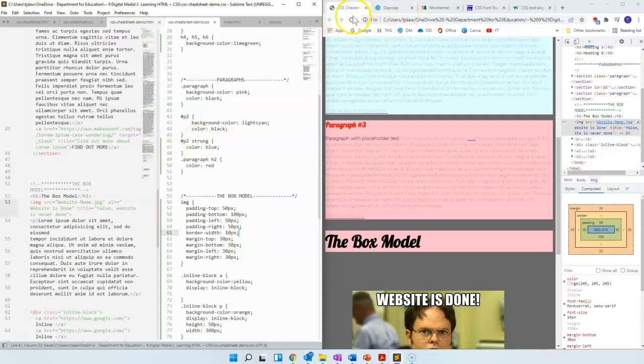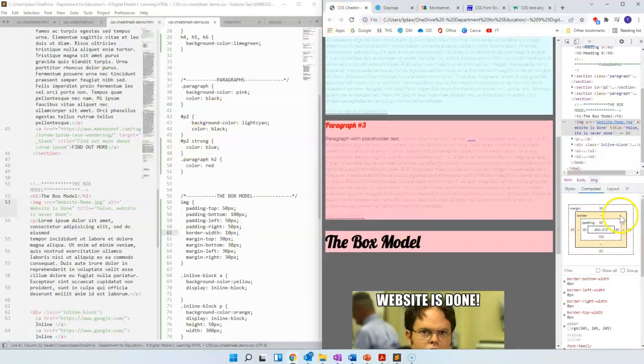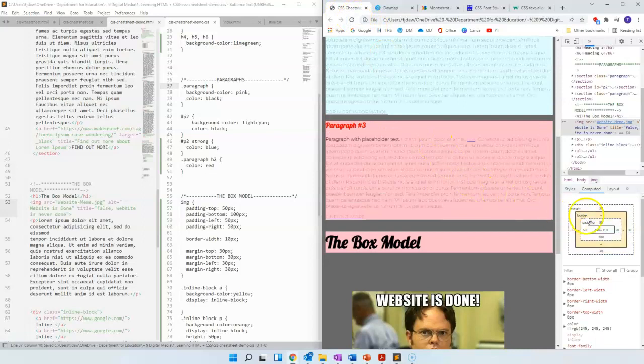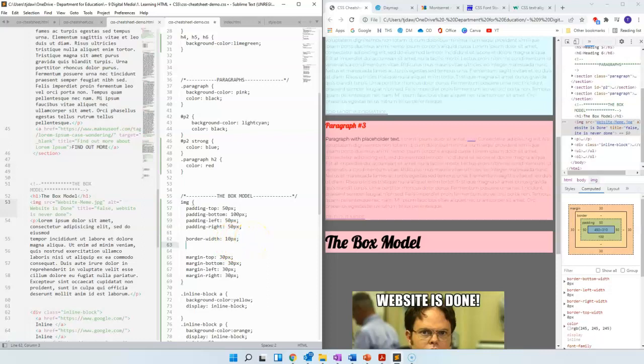So saving, refreshing, we have no border. Okay, perhaps we have no border because we haven't actually done anything with our border. So let's add in a few other declaration blocks. Let me just make sure I've spelled everything right, which I have. Okay, so let's add in a border color.